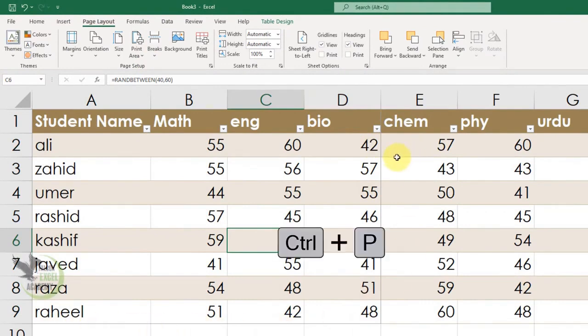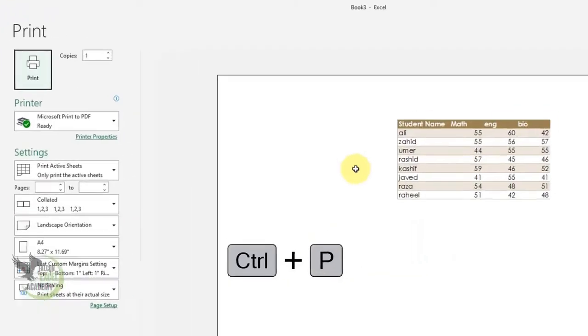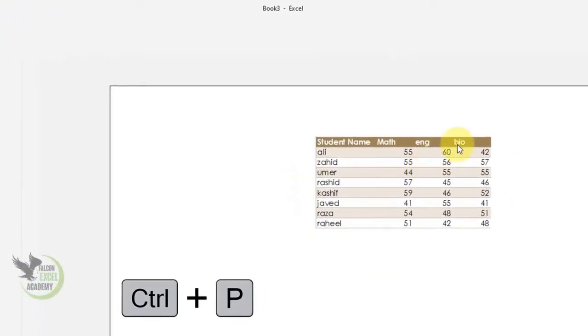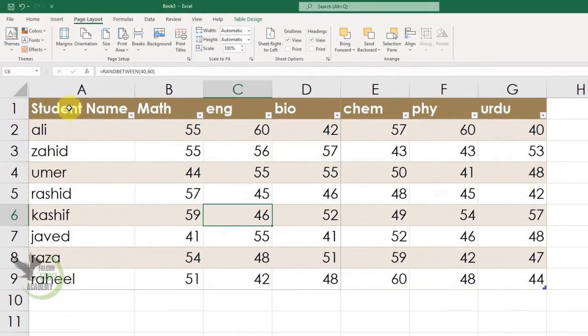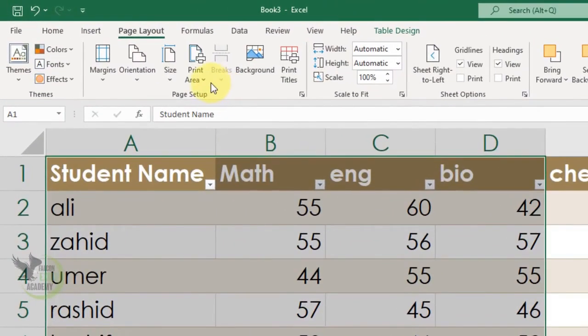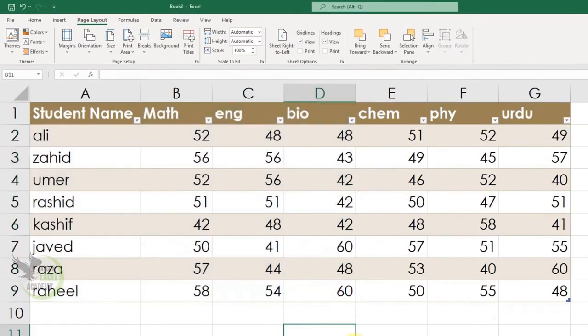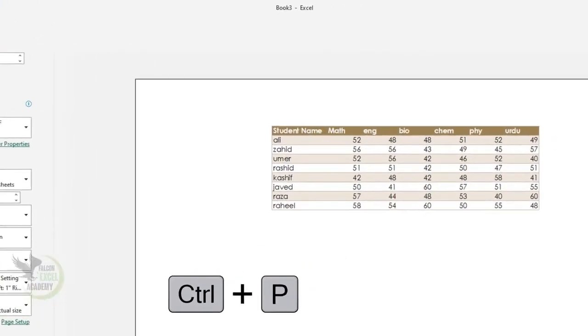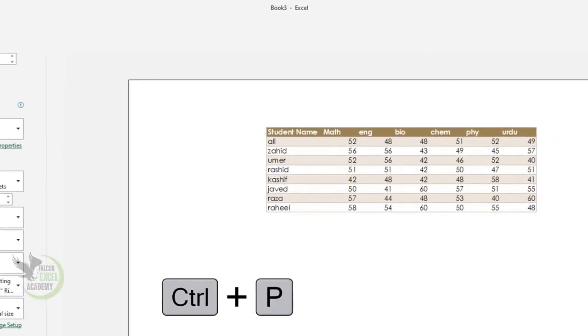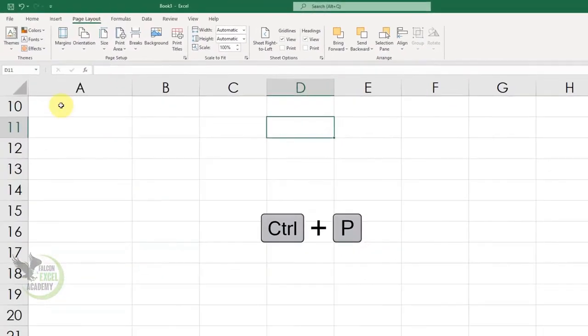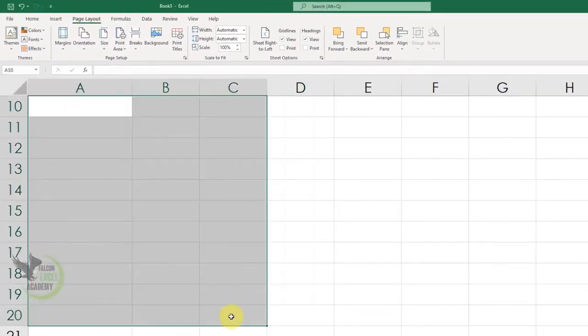As soon as you click on Set Print Area, you'll see a dark line appear. Then, when you press Ctrl plus P from the keyboard, you'll see that only the data up to Bio will be printed, and the rest will not. If you want to remove this, select all the cells, then go to Print Area and click on Clear Print Area. The print area will be cleared, and when you press Ctrl plus P, all the data will be printed.